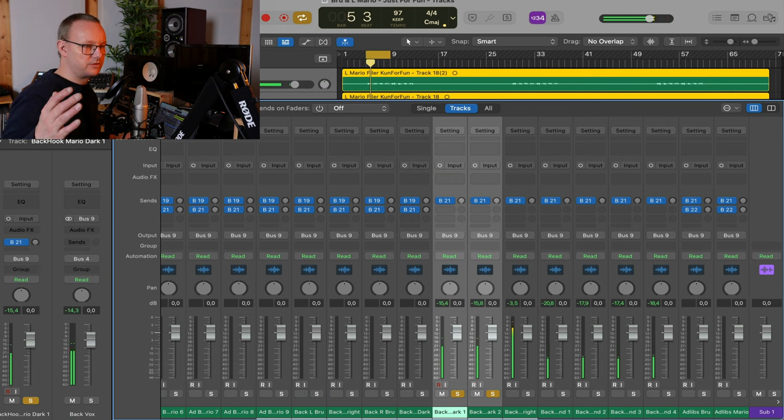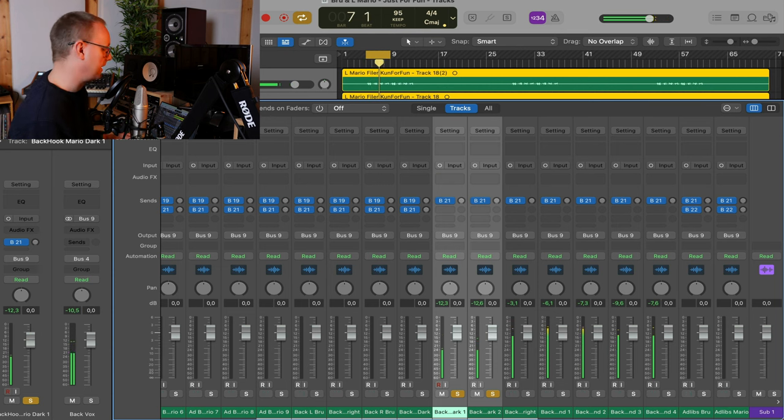So you see what I do here is I use the input gain and not the fader, because I like to have the fader at unity gain, so it's easier later down the line to do the fine adjustments with the faders.